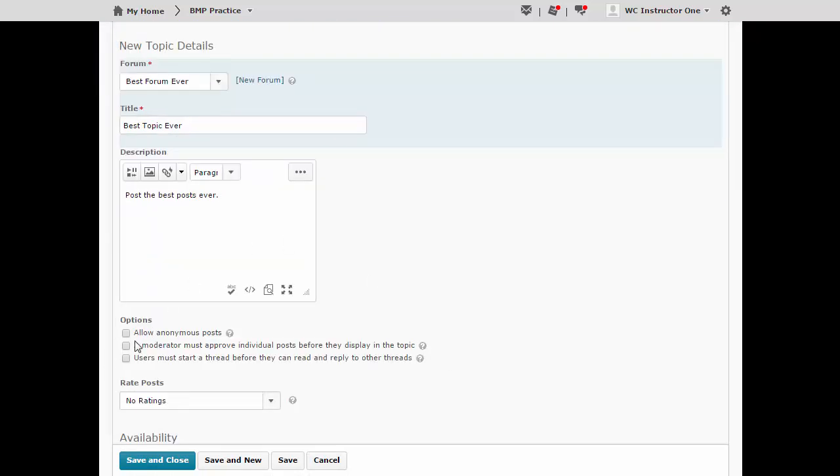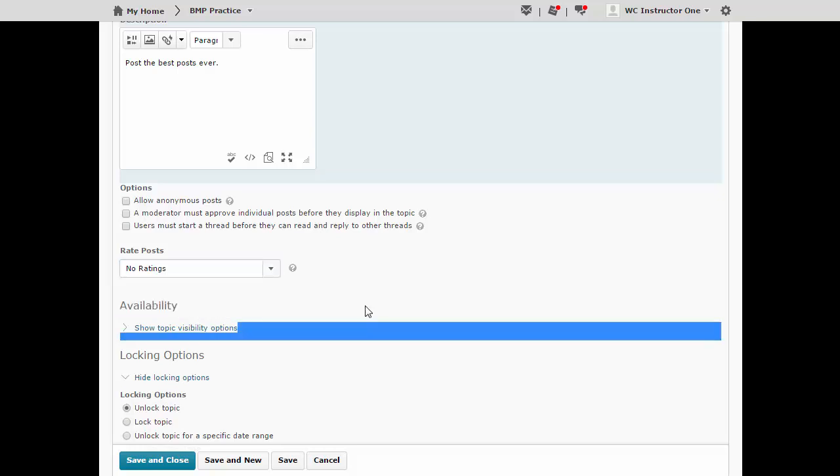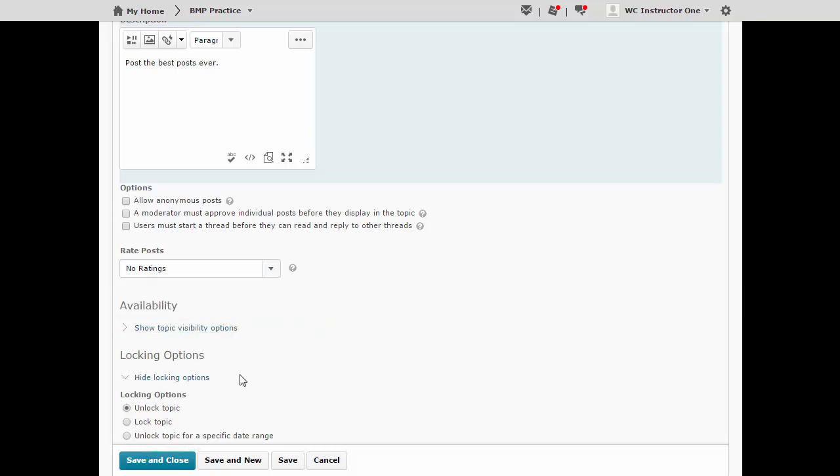Now, underneath are options, the options to allow anonymous posts and make it so that you must approve messages before they can be displayed. I generally recommend against those, but they are tools that are available. You also have the ability to make sure students have to post something before they can see everything else inside of that discussion topic, and that can be useful, but I recommend using it sparingly. Down from there, we have the ability to rate posts. You can set it up with no ratings, which is the default, a 5-star rating scale, up votes and down votes, or only up votes. You do not have to set that up if you don't want to.